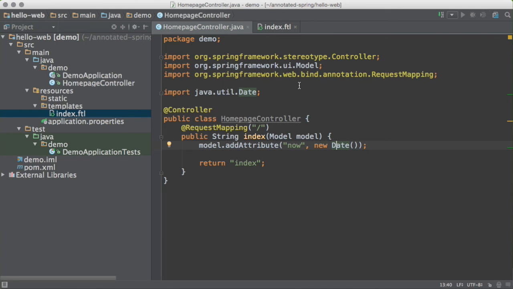Now we know the basics of creating a controller, assigning a method to a path, adding some attributes, and rendering a template.